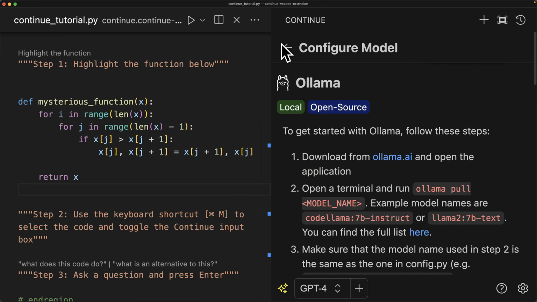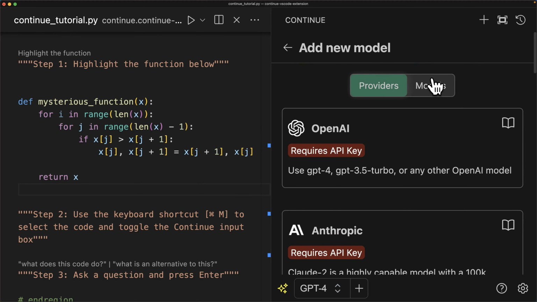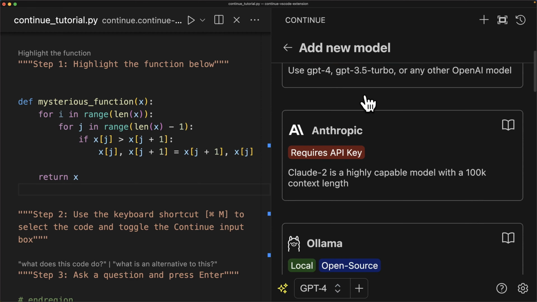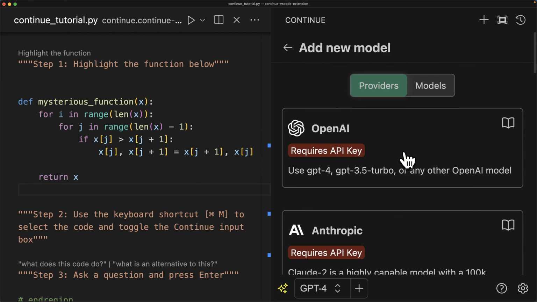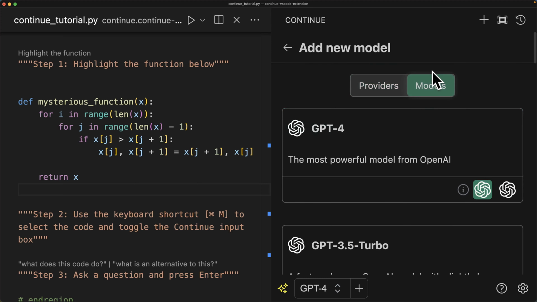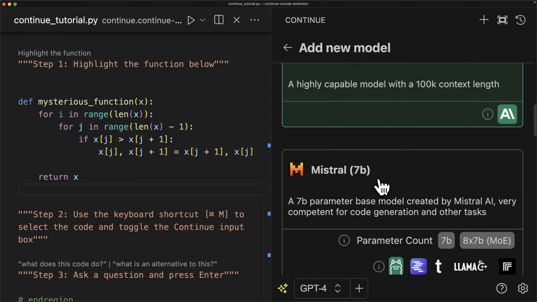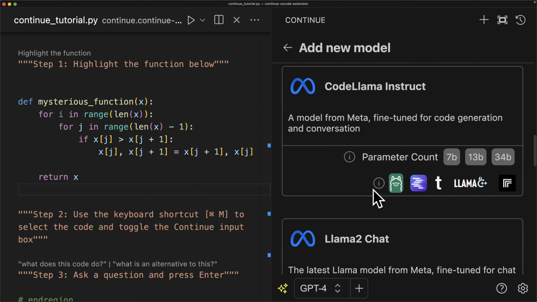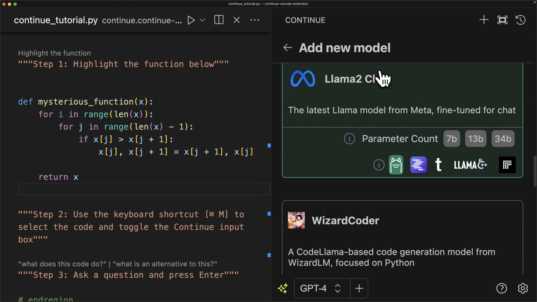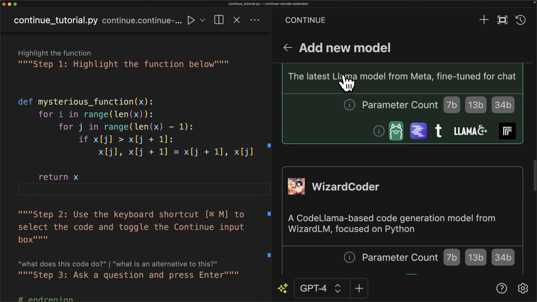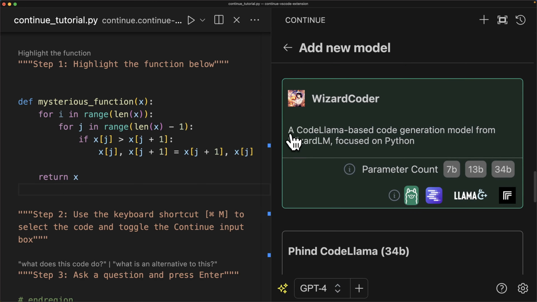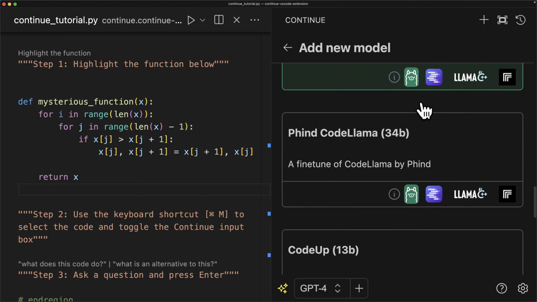So again, I'm not going to go into this. I've already done that recently in another video. It's very simple though. It should only take like 2 minutes, most of which is just downloading the big model files. But I'm going to continue assuming you have Ollama, and then we're going to go into models. And again, these are all of the models that are supported by Continue. Let's go ahead and use this WizardCoder, a CodeLlama based code generation model from WizardLM focused on Python.